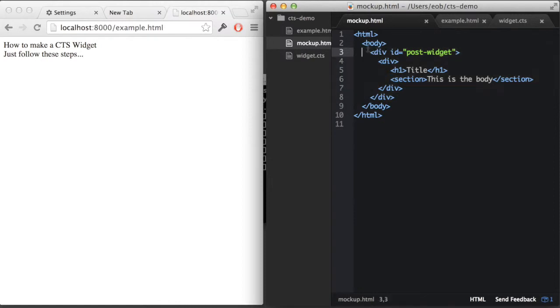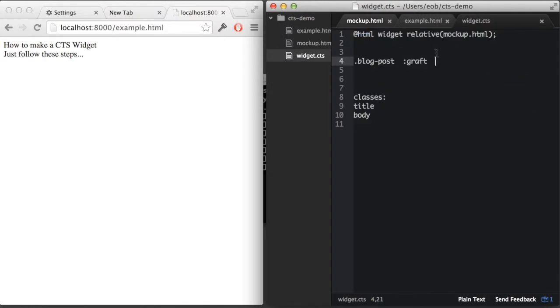So the outer wrapper is the container for the contents, and this set of contents right here is what we want to graft onto, but we reference this outer container. So post widget right here is the outer container. So we say post widget, but we can't just say post widget. This is a CSS selector. We need to say which document it's in. And so we're going to say this is in the widget document.